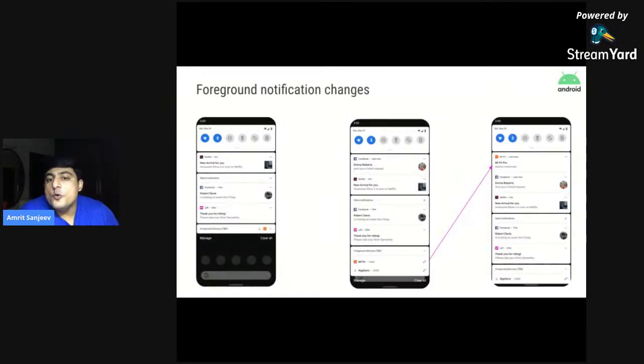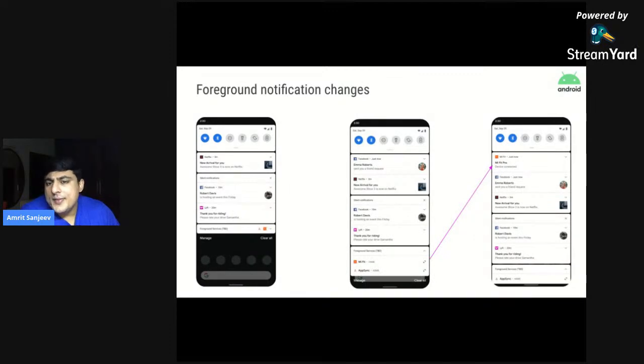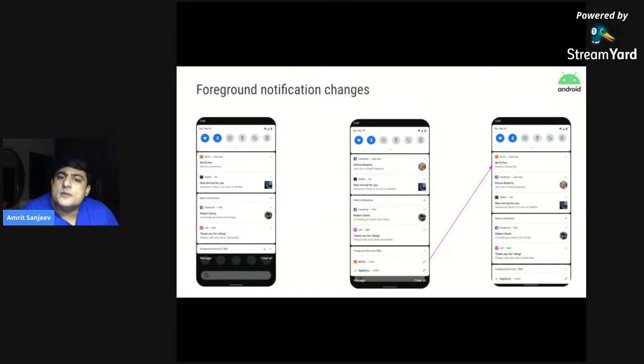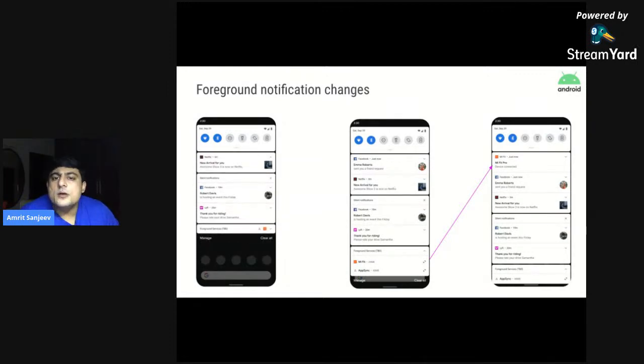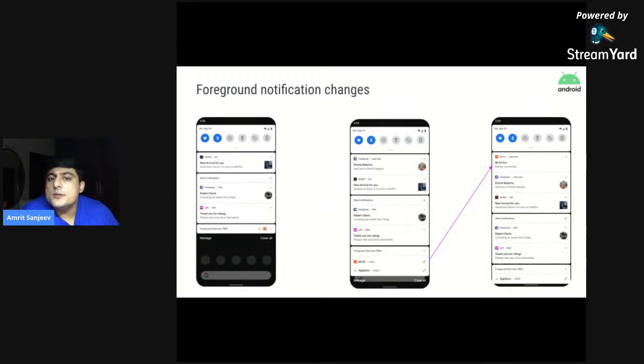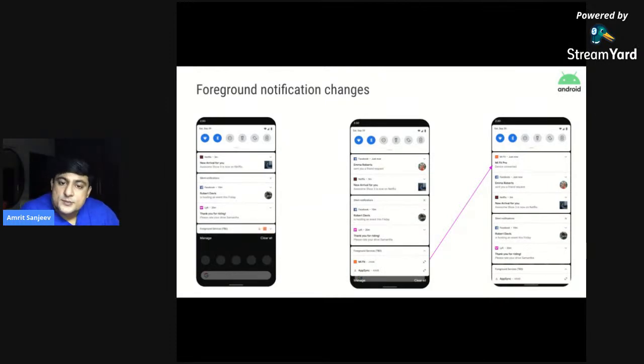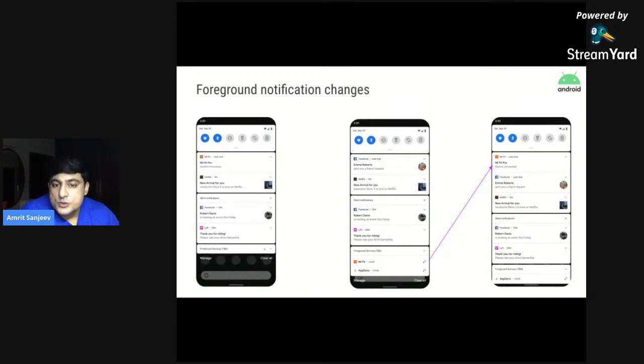Next thing is foreground notifications. This is purely a user change. There is nothing you need to do as a developer, but just understand that when you're running foreground services, earlier there used to be a full-time, non-dismissible notification on the screen. Now you can't dismiss it, but you can minimize it. It goes to a lower pane.